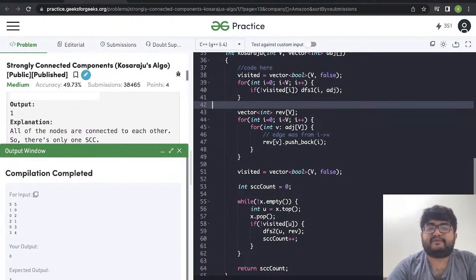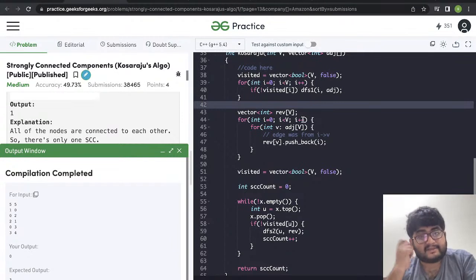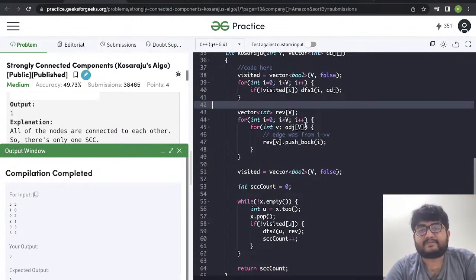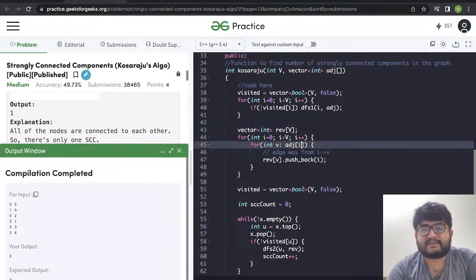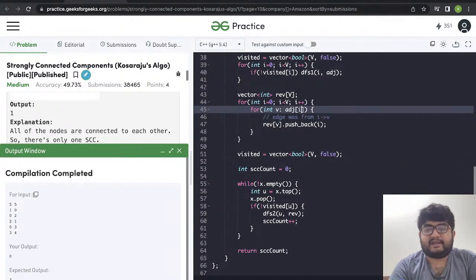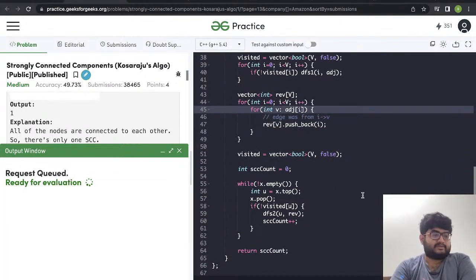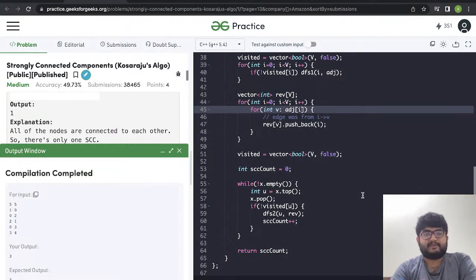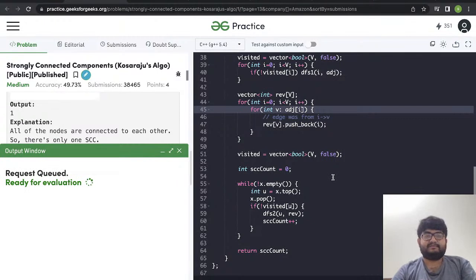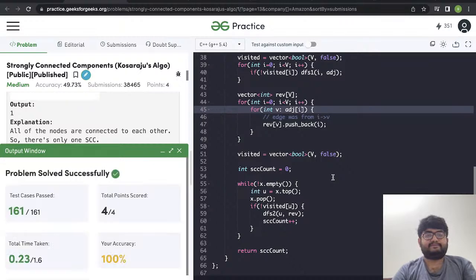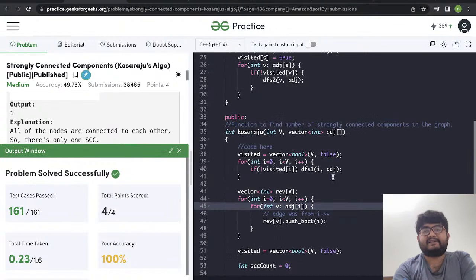Vector int reverse graph of size v, i equals 0, i less than v, i plus plus. For int v belongs to adjacency list of i, push adjacency list of i, and that should be it. So expected is same, so let's run this. Okay, so this is also working fine, right? So this is how you can generate the SCCs.